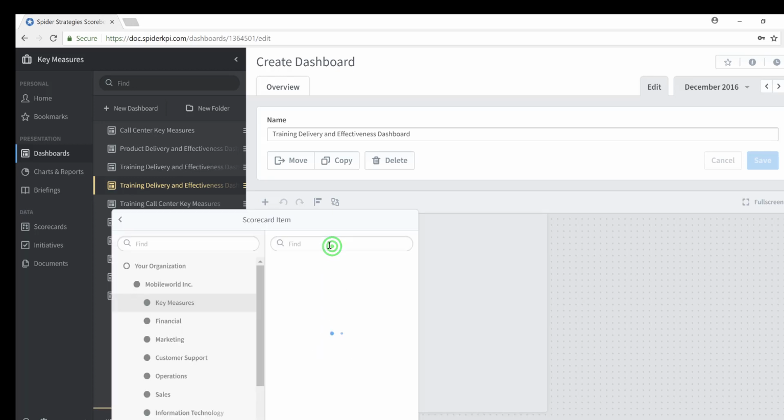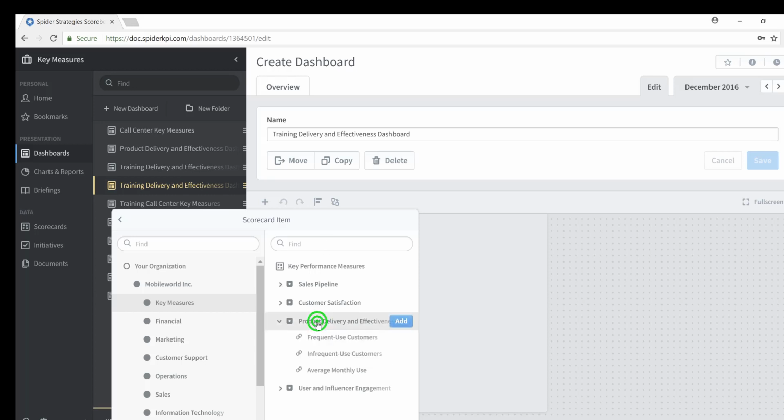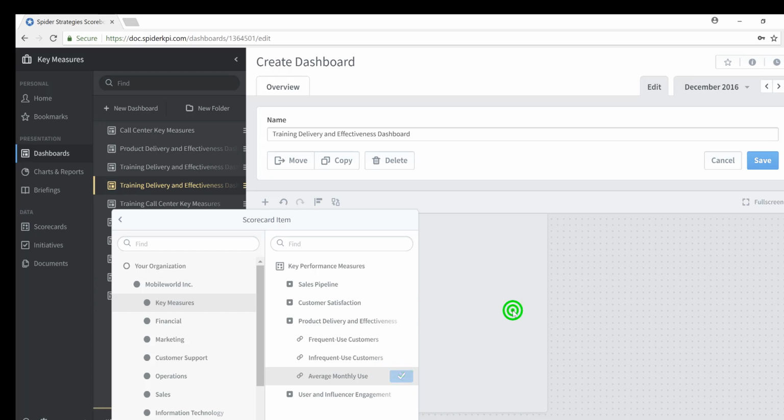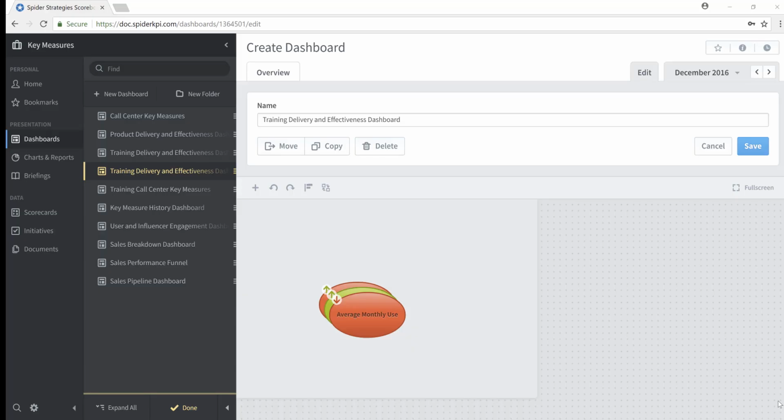In our case, we want to select a bubble, scorecard item, and navigate into the product delivery and effectiveness area of the key measures organization and add frequent use customers, infrequent use customers, and average monthly use. We'll then click off to the right to view the resulting bubbles that have been presented to us.